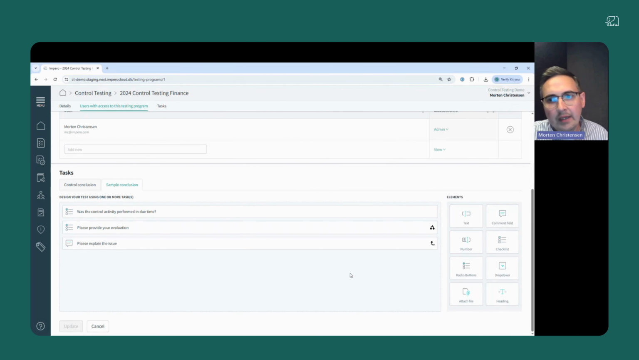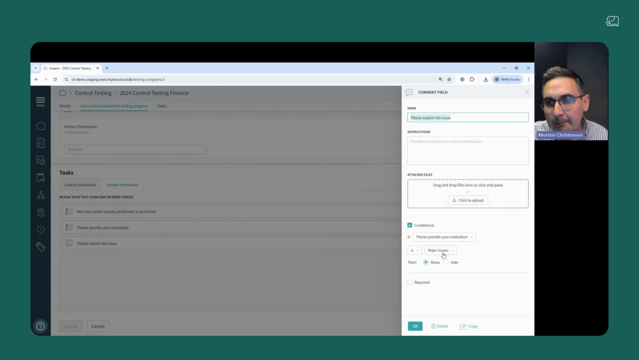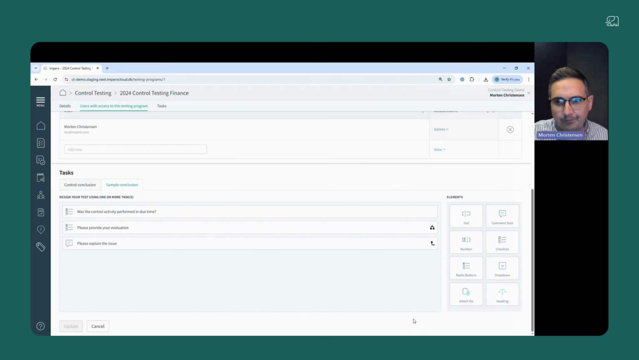And it could also be that if we have anything major, then we'll maybe even have a required comment field. Typically, it would be stating that we then need a comment explaining the actual issue. So this is what we are setting up here. So let's say you're picking out three different samples. You fill out the sample conclusion. I'll show you how that looks later.